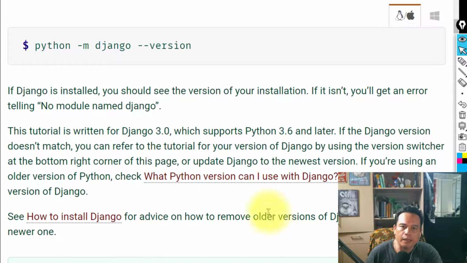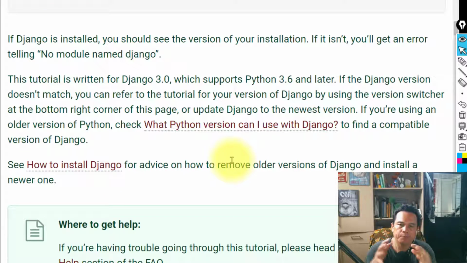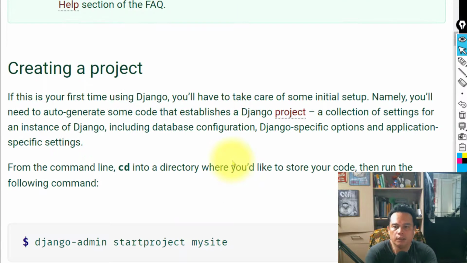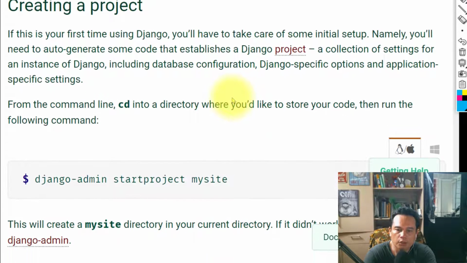We will create a project. So dito ha, iba yung project, iba yung app. I-explain ko because I read sa manual. Yung project, maraming mga apps. Okay? Yung apps, pwedeng magamit sa other projects. So sige, we will continue.